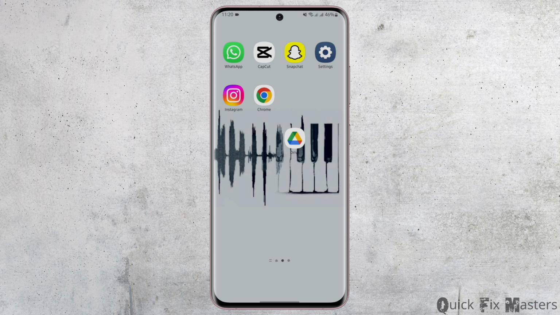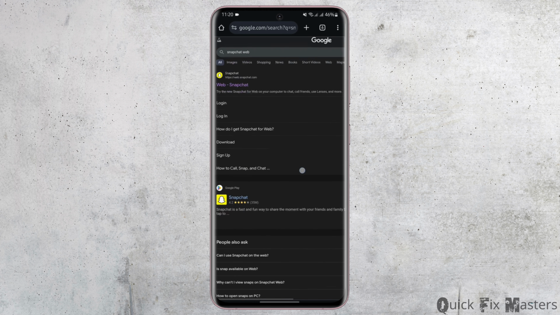Now, in case you would like to log in this specific Snapchat account into your another device, go ahead and open up a new device. And if you have application of Snapchat, just simply open the app. If not, you can just go to the web application. In my case, I'll be using Google Chrome.